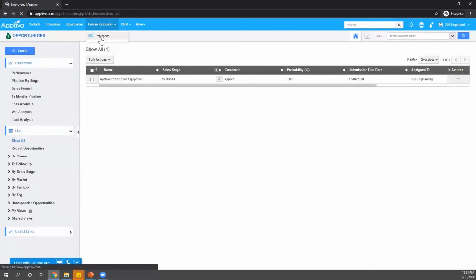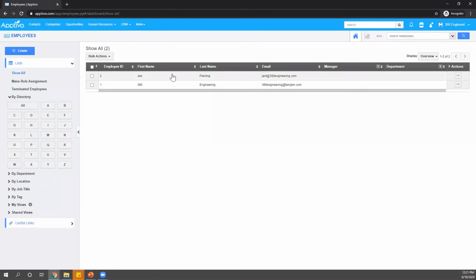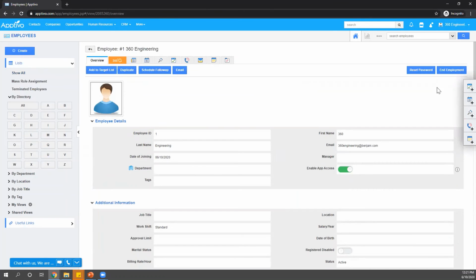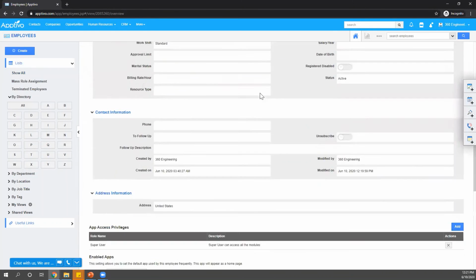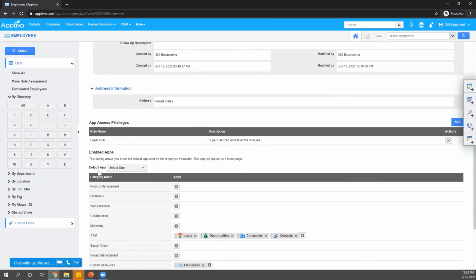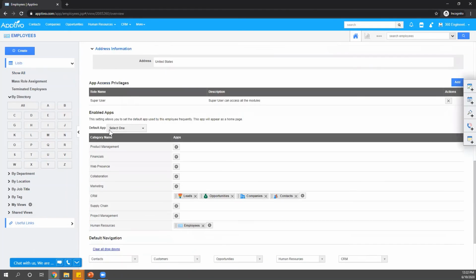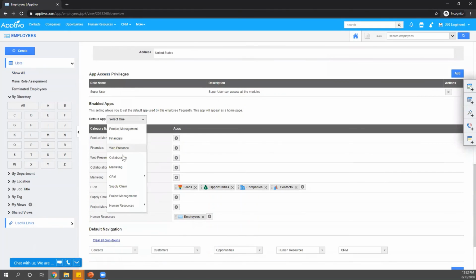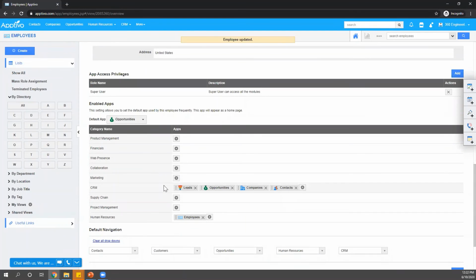The Employees app is where you're going to be able to configure all the user settings and privileges. So if I want to control my homepage, and my account is 360 Engineering, I would go to More Details and scroll to the bottom. And under Enabled Apps, I can choose what the default app is here. So I can say that the first thing I want to see is opportunities.